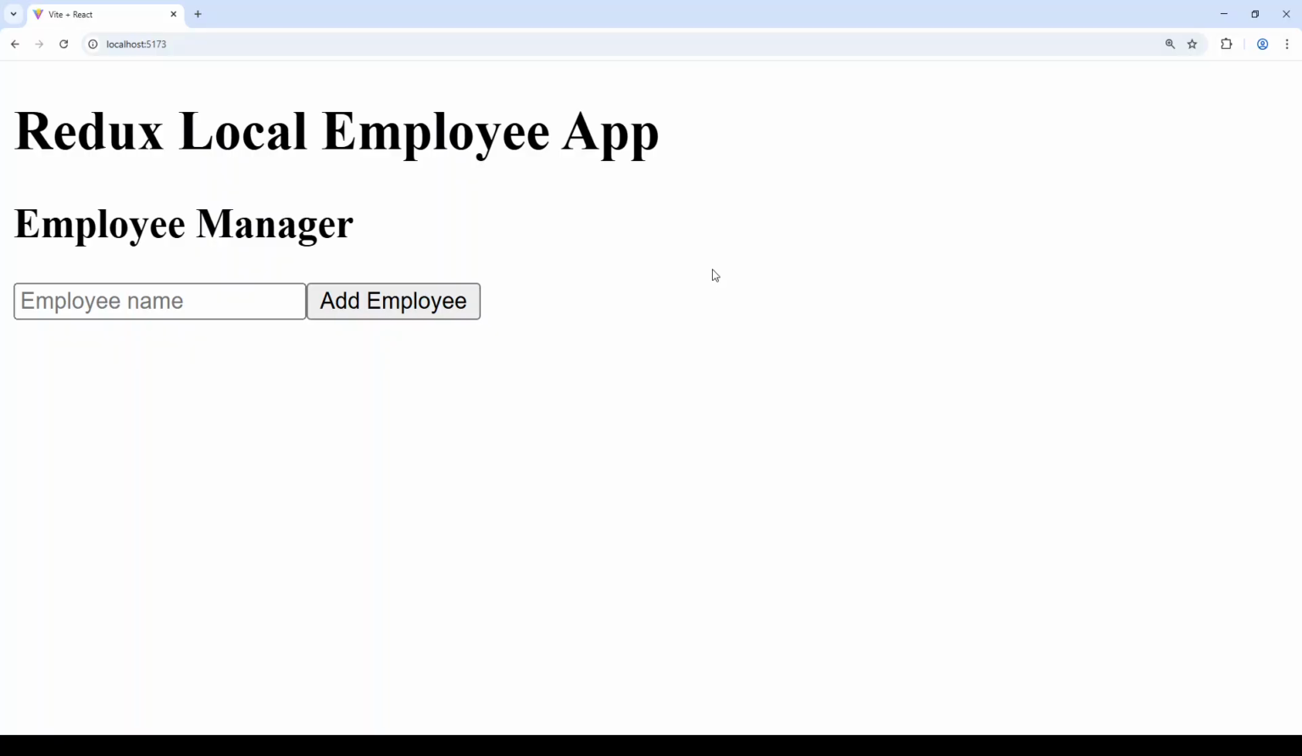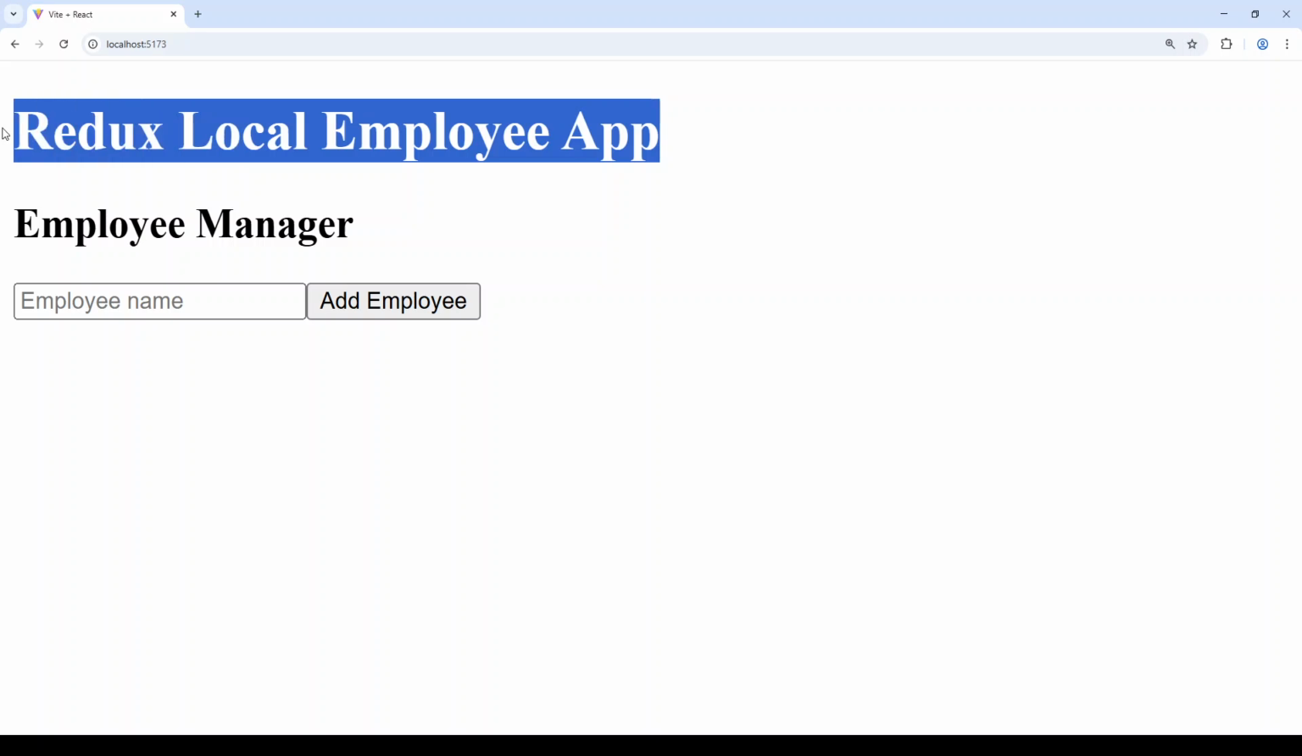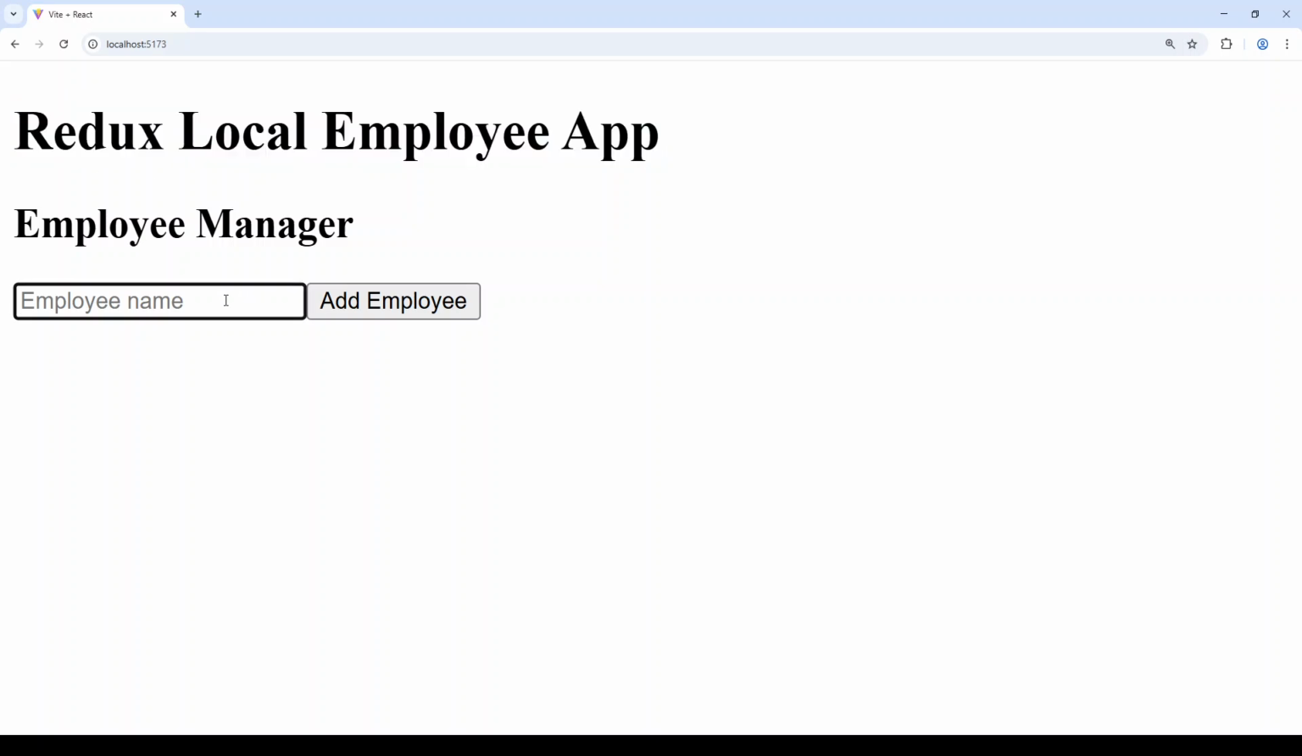So this is the application. I ran the application using the script I've got inside of my package.json, npm run dev. And then this is the component that we've got, Employee Manager, and this is the title, right? And of course I can start adding employees, and these are going to get added to the list.